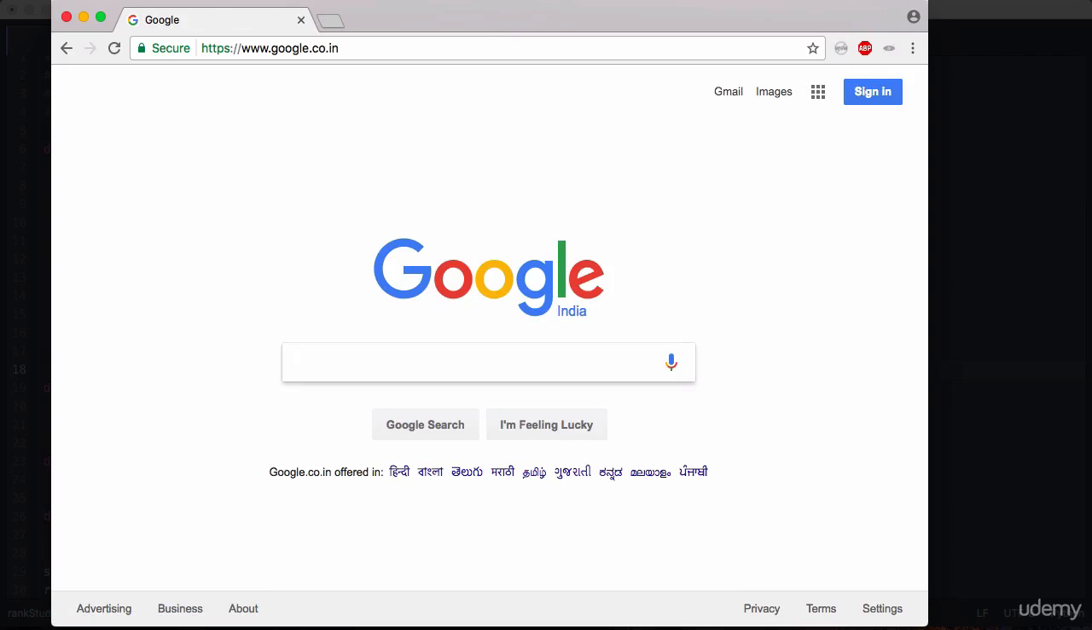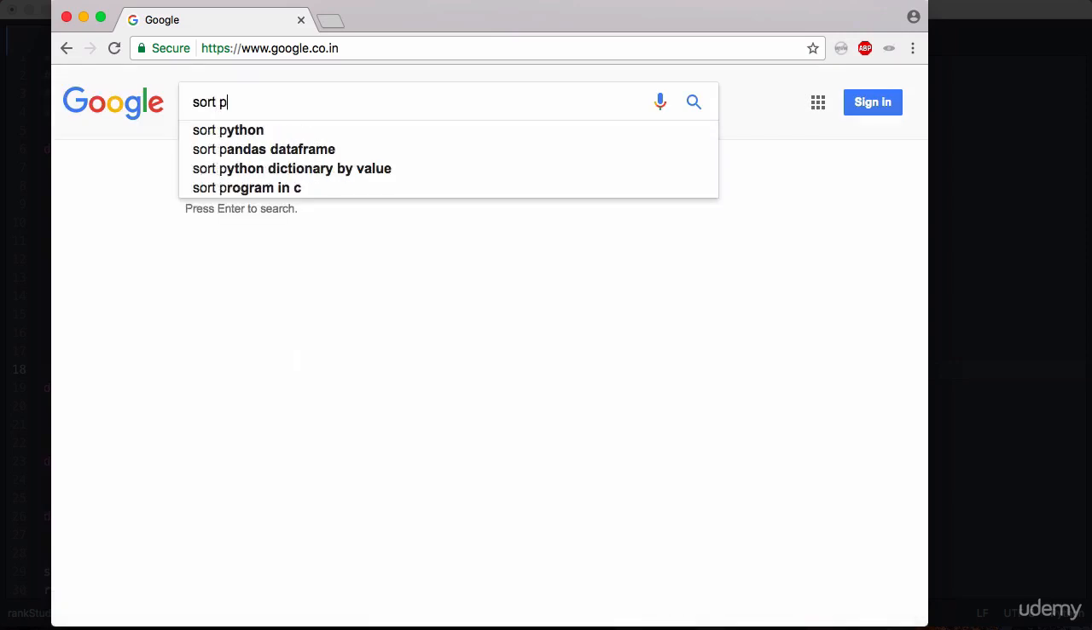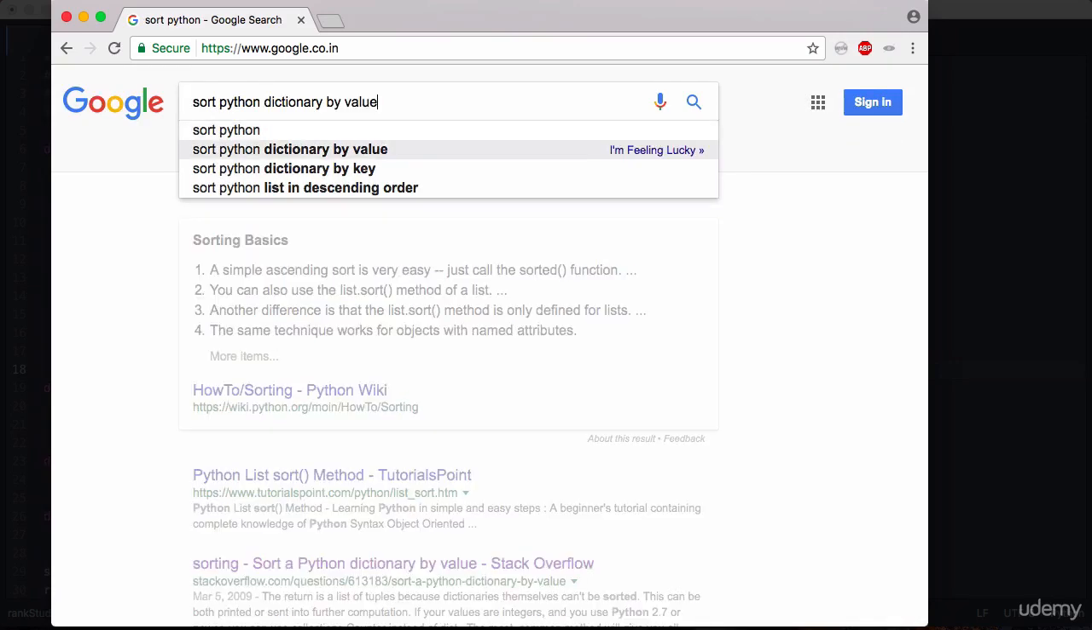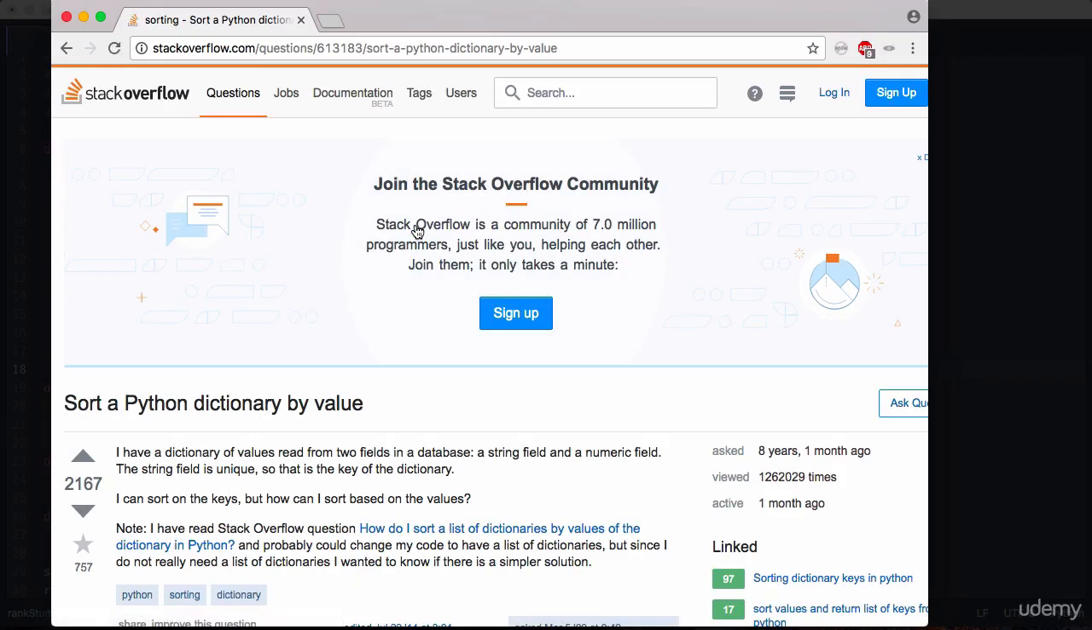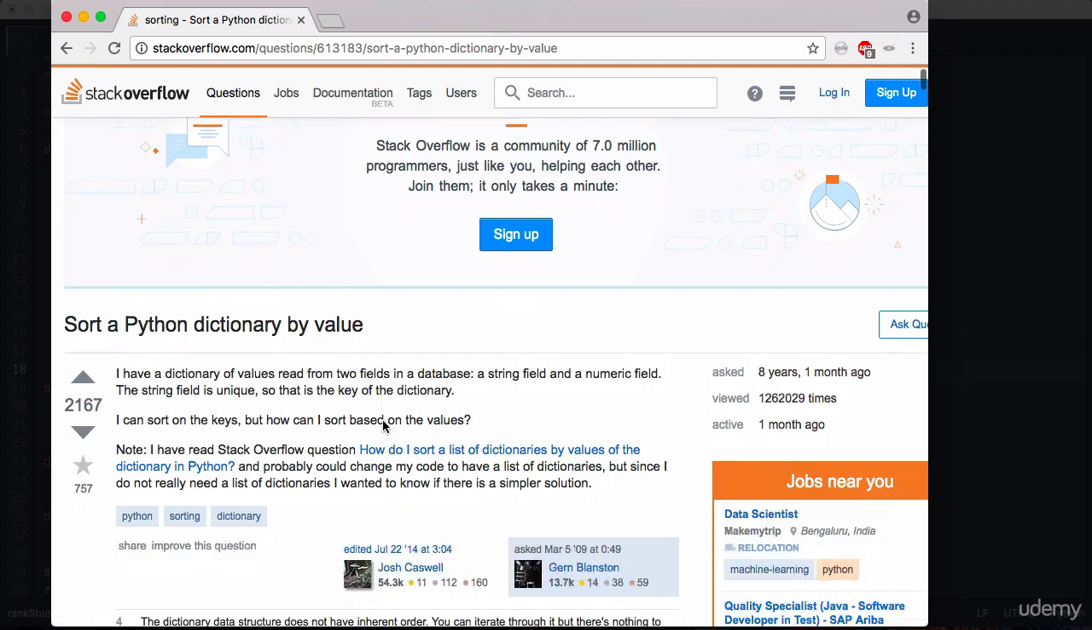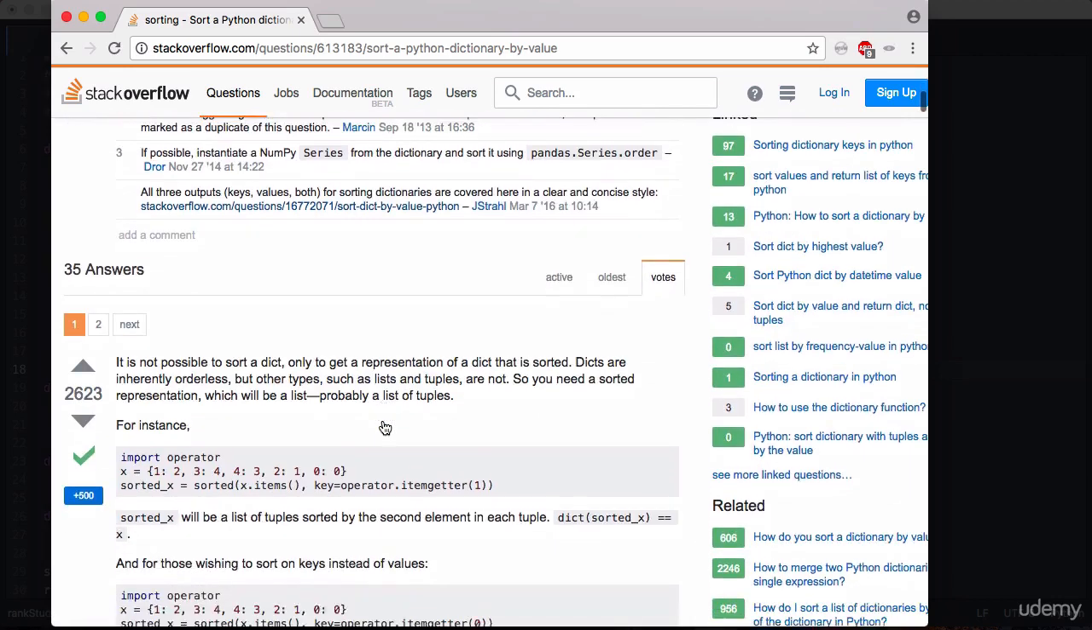So the problem which we are facing is to sort a dictionary in Python by value. So enter that, sort Python dictionary by value. Probably the first answer would be from Stack Overflow, which is a beautiful forum in which you will get a lot of help from other developers. There is a user who has posted this problem, and right underneath it you will have a solution.